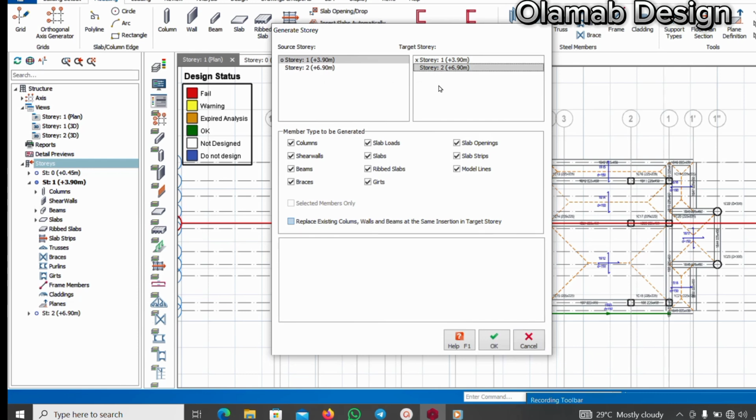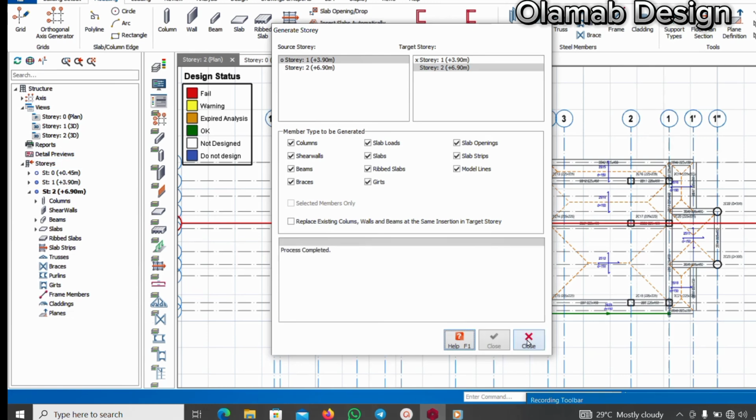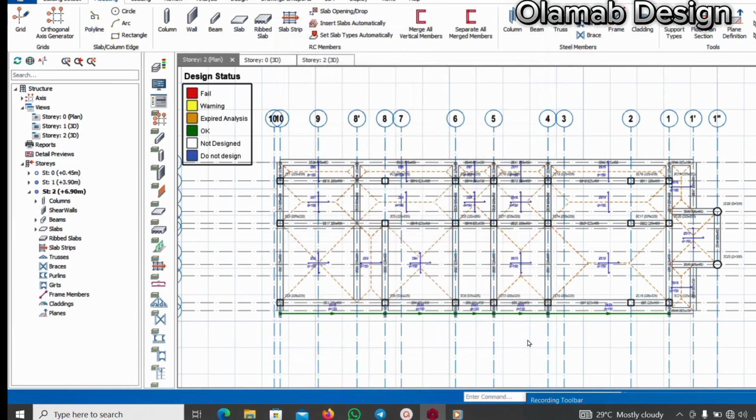If you have more than story 2 and you want to generate it, you keep clicking on those story. Then it's going to generate your columns. If you have a share wall, anything you don't want to generate here, you uncheck it. For me, I will just leave it for now, so that it's going to generate the member that I have there. I will click on OK. Then I will click on close.